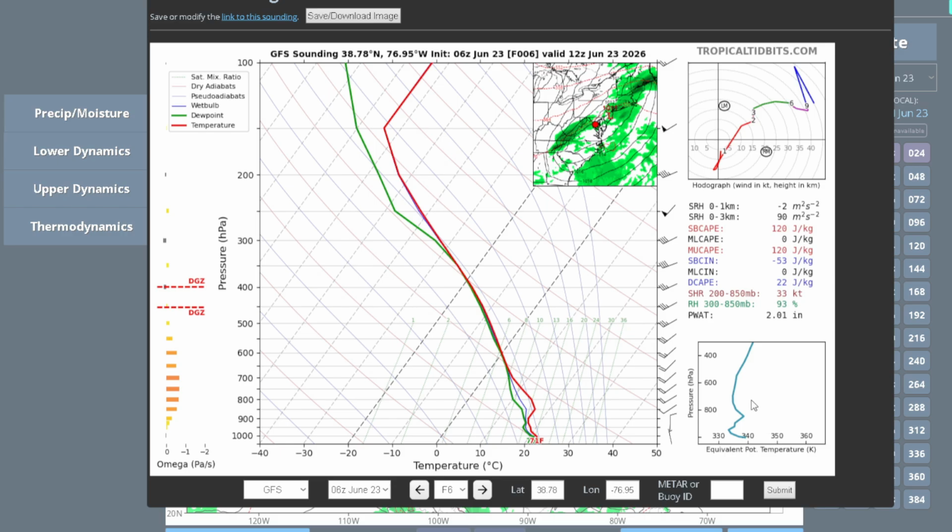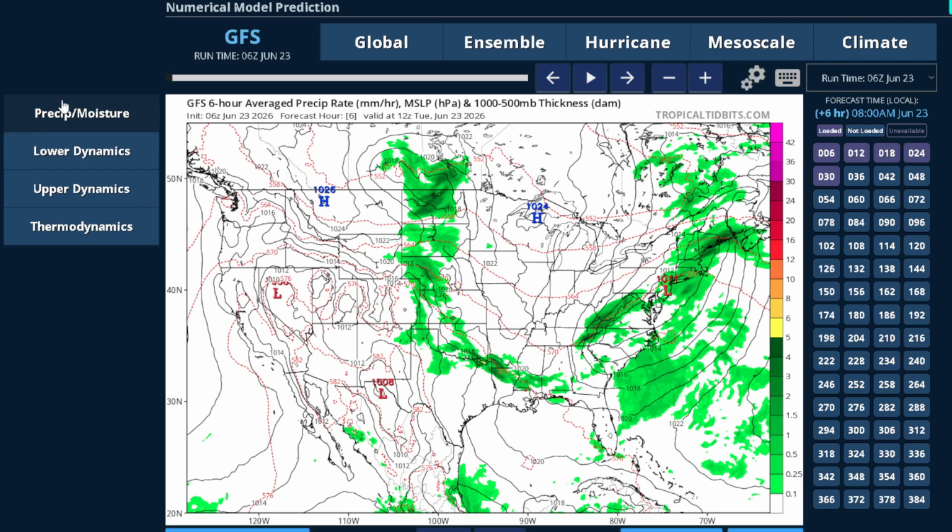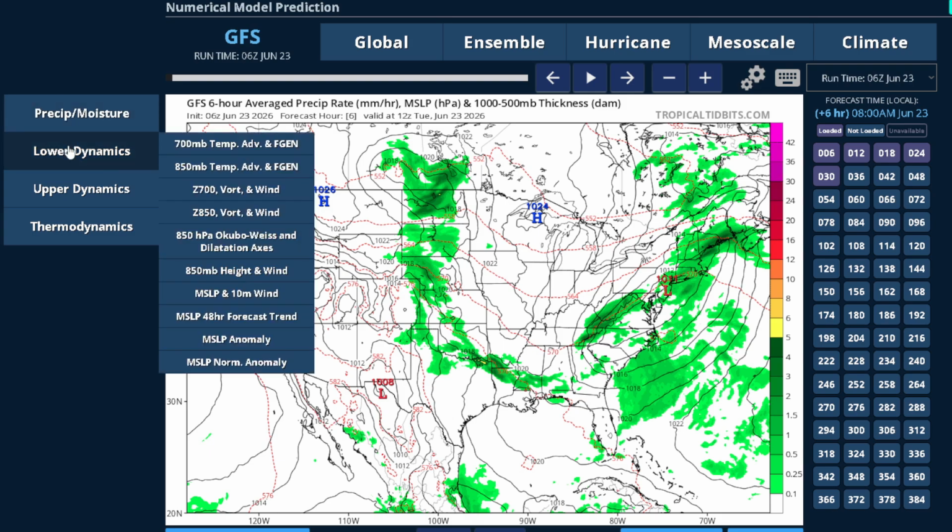Your equivalent pressure is not typically that important. It can be important, but it's not typically that important down here in the bottom right. And there are multiple other sites that you could choose from. However, Tropical Tidbits is the one we are going to be using in this video.